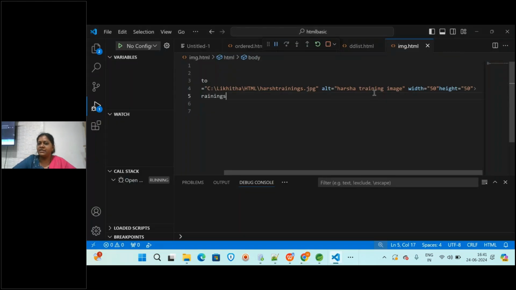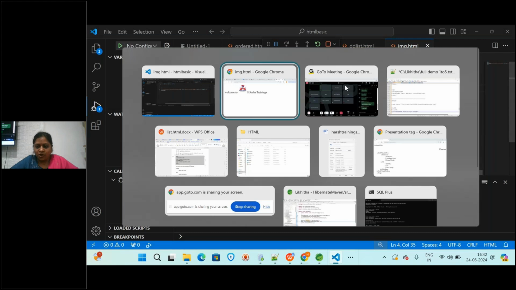Okay, that what image it has to be displayed, Harsha Trainings image. By seeing the alternative text, the user will understand, okay, this image has to be displayed, but by some reason it is not, so you can easily understand. Okay, so online students, is it clear?